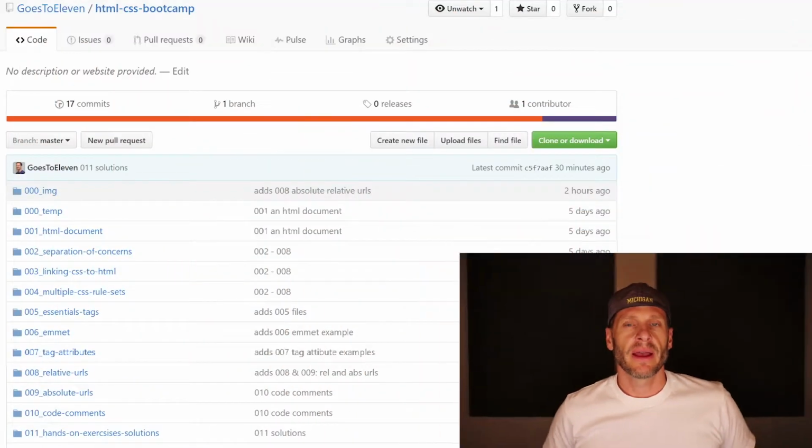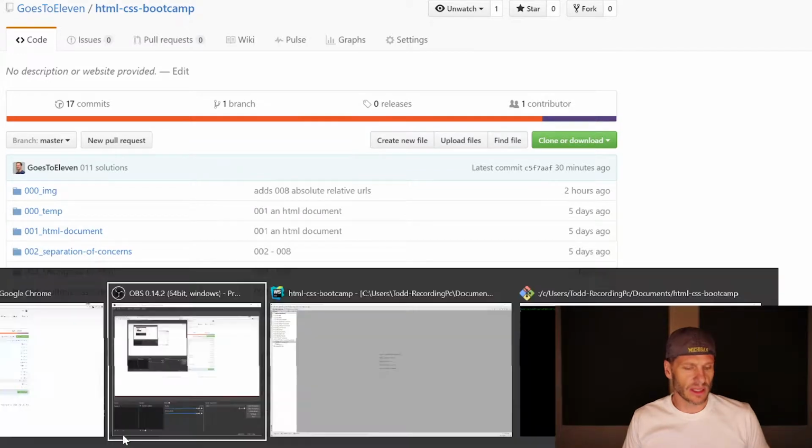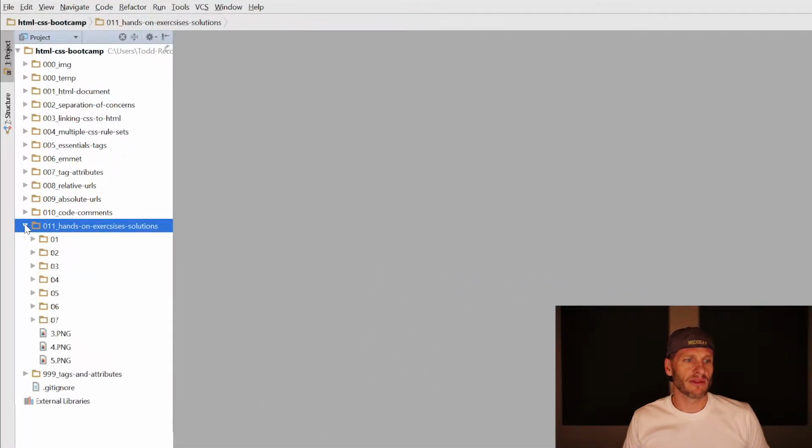So now I'm going to show you my solutions to the challenges. And you can find all the code, as always, on GitHub right here, 011, hands-on exercises solutions. So that's where all the code is. And I have that open in WebStorm right there. So there's 7 folders. Each folder represents the solution to each of the 7 challenges.